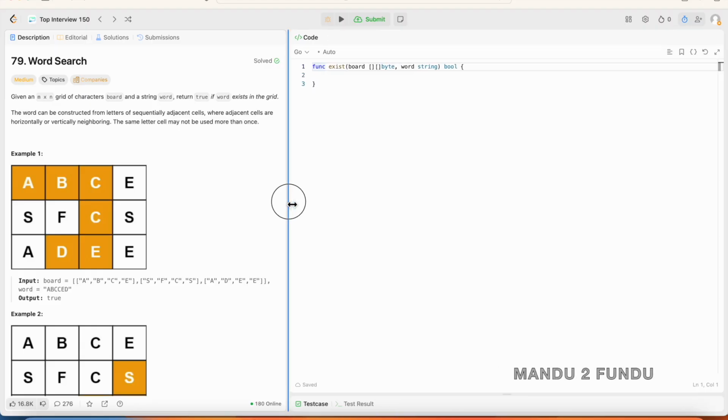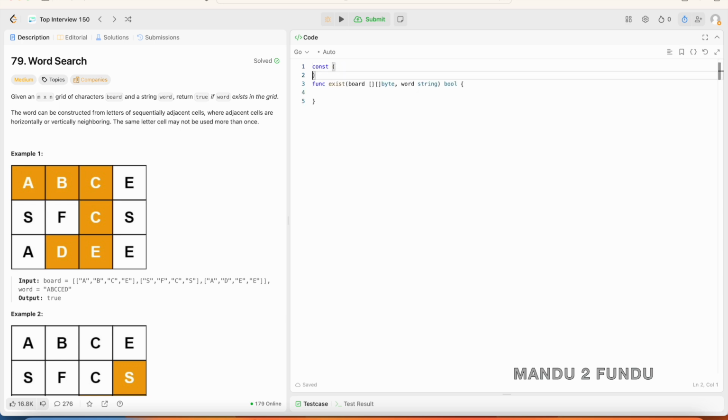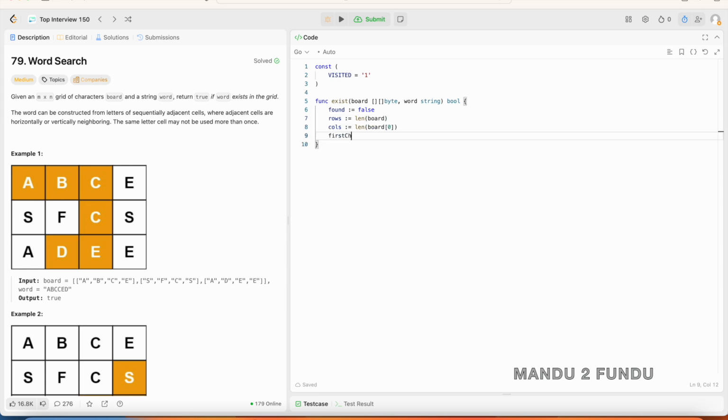Let's move on to coding. First I define a constant visited with a value 1. Next I implement the exist function. First I initialize the found variable to false, and then initialize the number of rows and number of columns, and then I initialize the first character variable. This will contain the value of the first letter in the input word, and then I write the nested for loop to traverse all the cells in the grid.